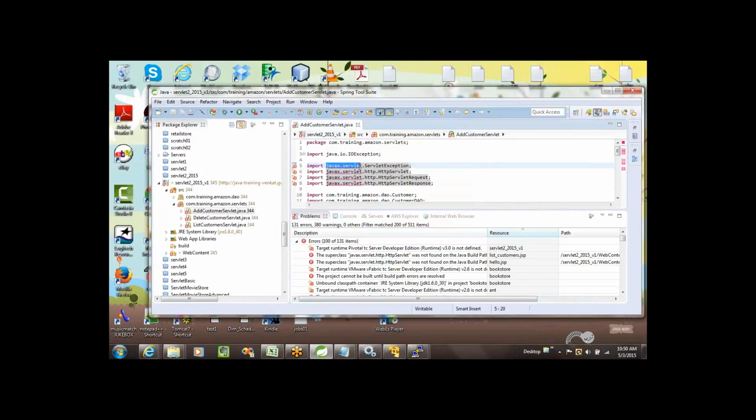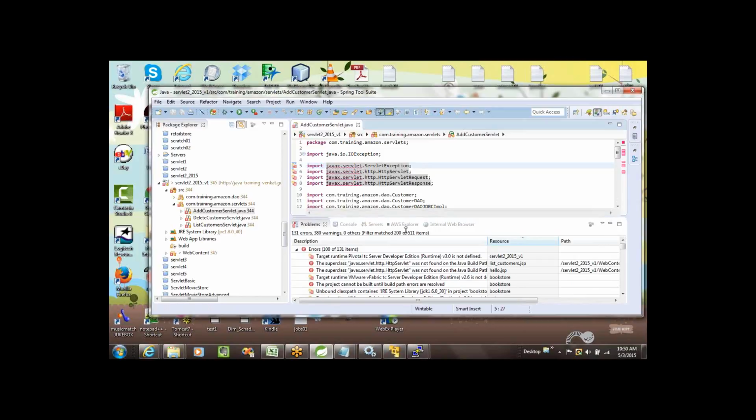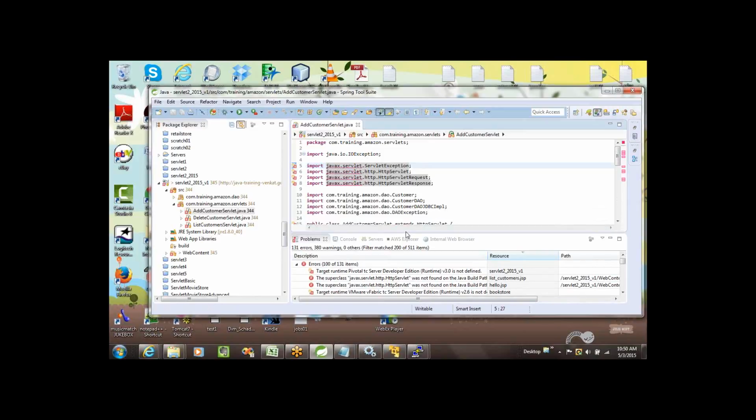This one is coming from javax.servlet. Javax.servlet, this guy is coming from the server. Your Tomcat automatically comes with a servlet API. Okay, fine. Then it's well explained.